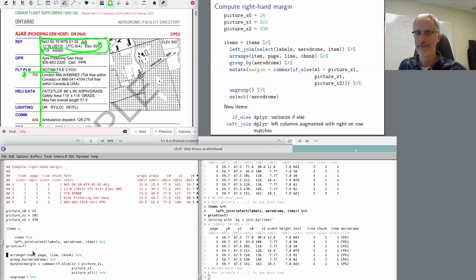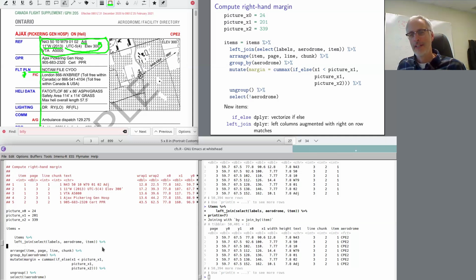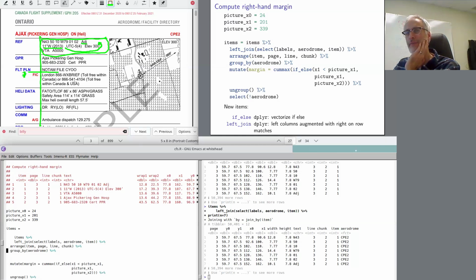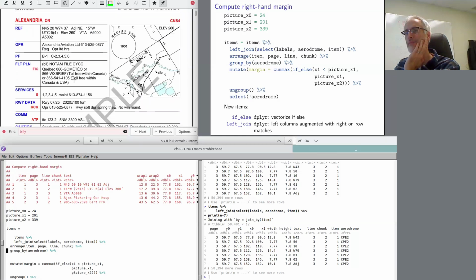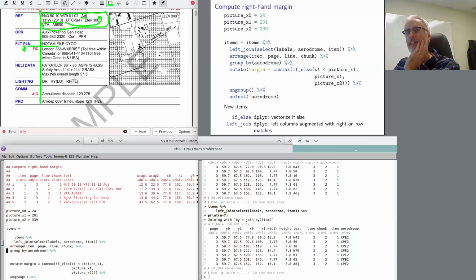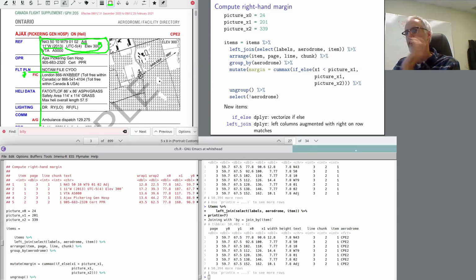All right. So basically, we're just bringing in the aerodome name, pulling that out of the labels table. And then we arrange them by item, page, line, and chunk. So that orders them that way. And then we group by the aerodome. The whole reason we brought in this aerodome thing is there are aerodomes where the information is so long that it spills out into multiple pages. So finally here, we're bringing together all the entries for a particular aerodome.